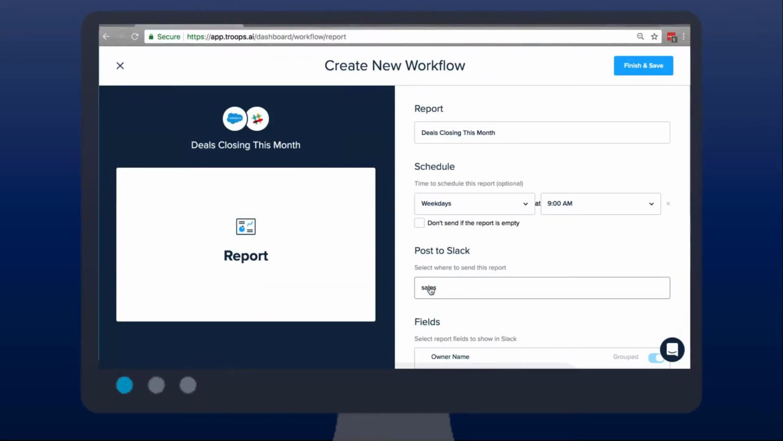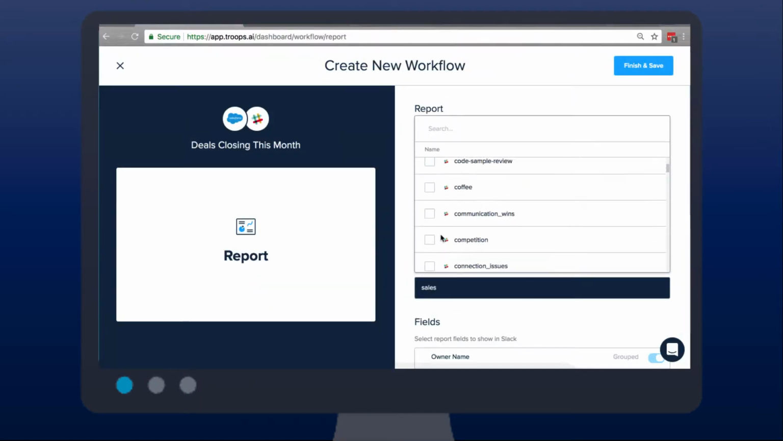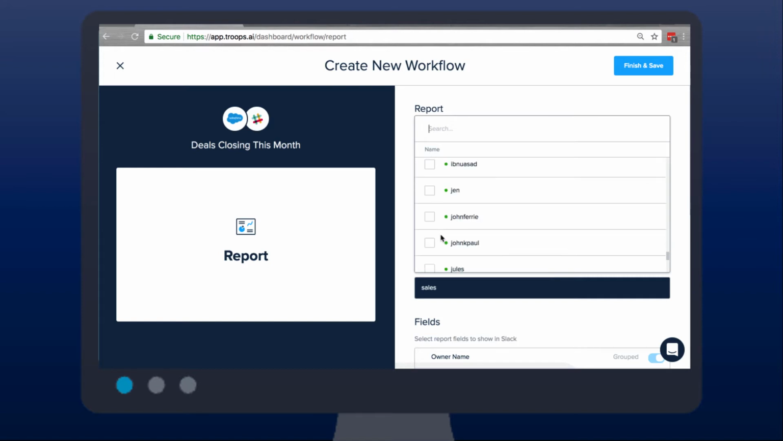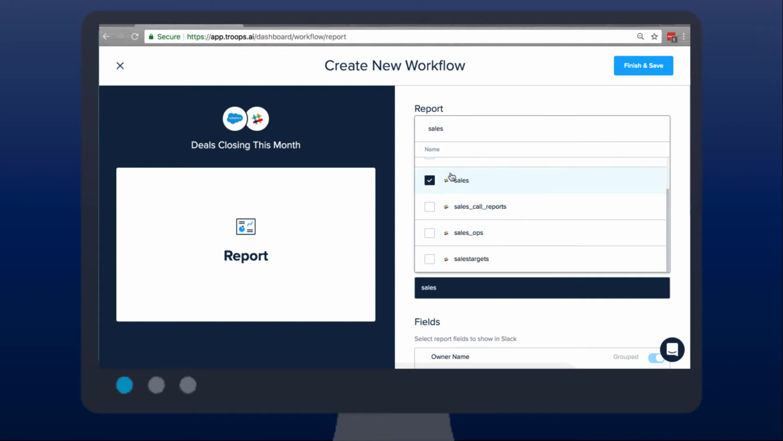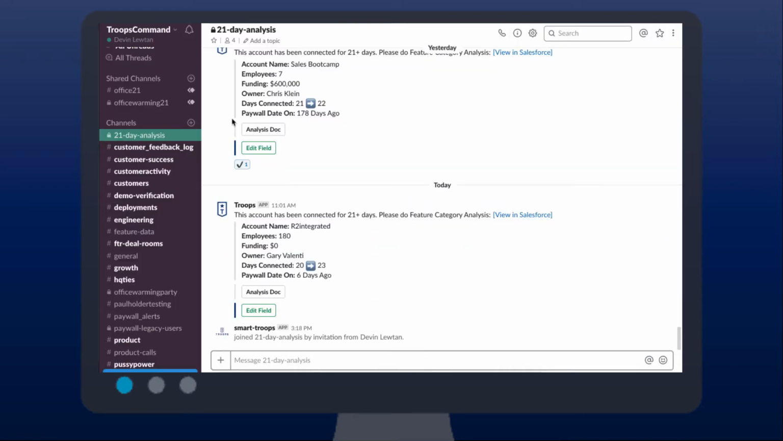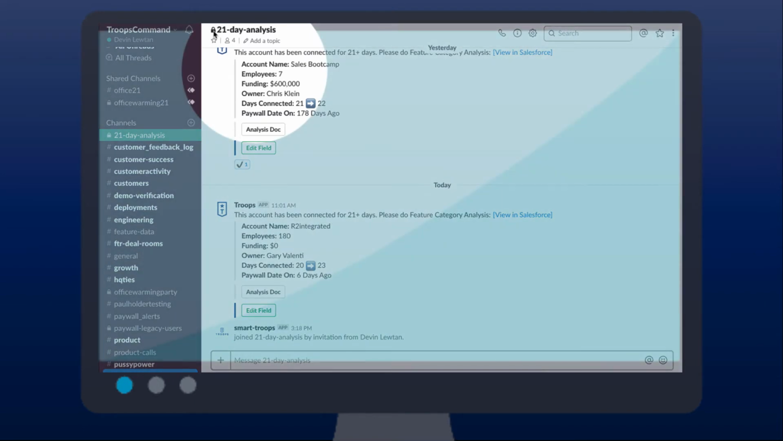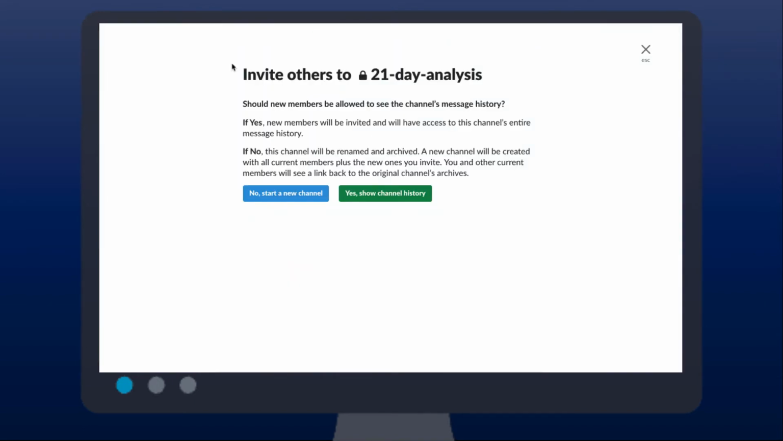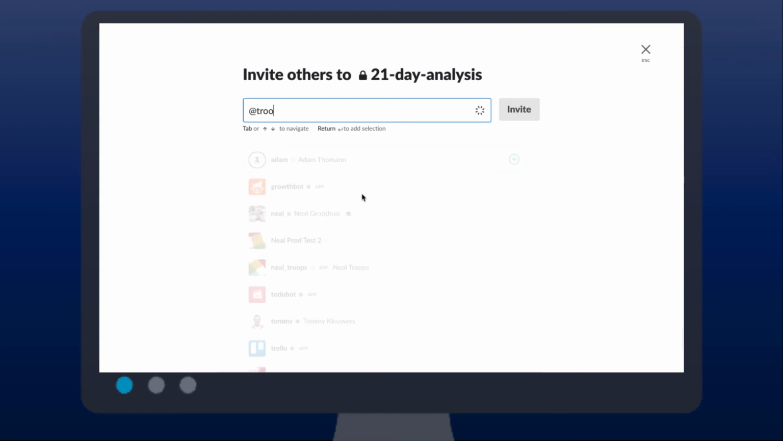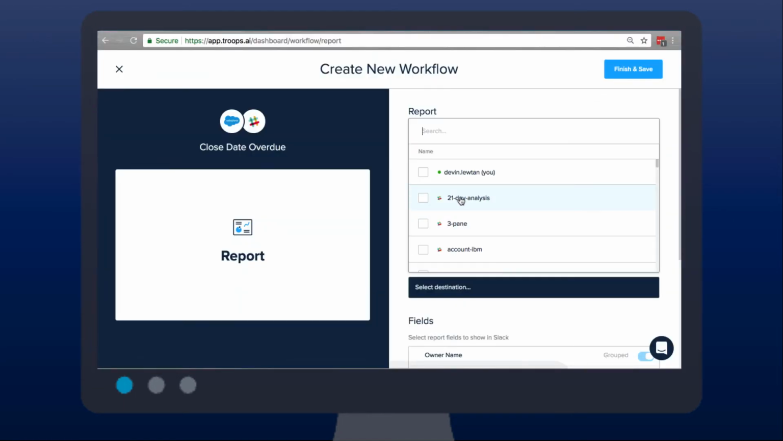If you've chosen to schedule the report, you need to choose where in Slack this report will be sent. Note that you can send reports to both channels and individual team members. Want the report to be sent to a private channel? Make sure to invite TroopsBot as a member of the channel before configuring your report. Once doing so, you'll be able to select the channel and set up.